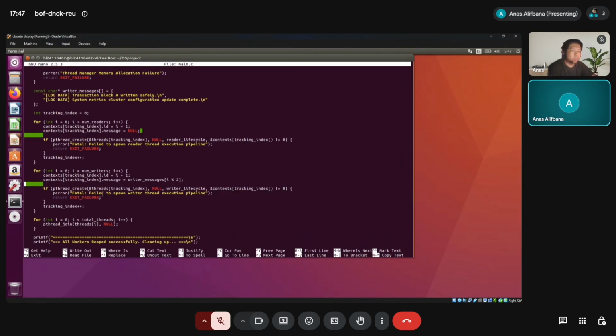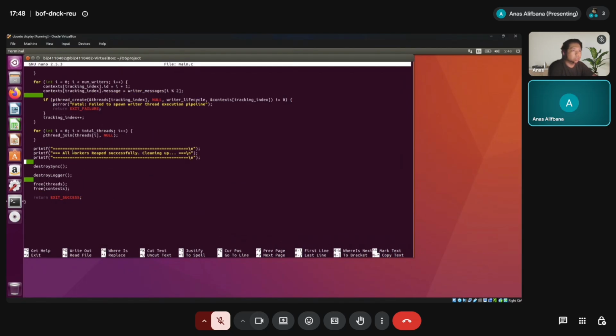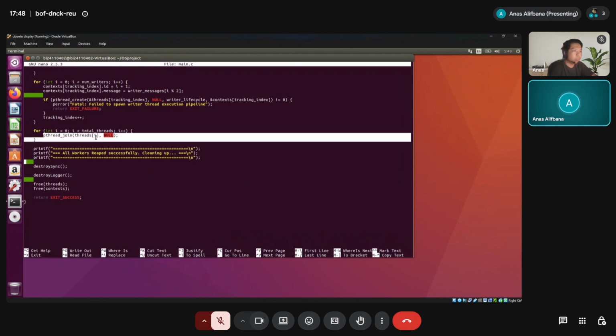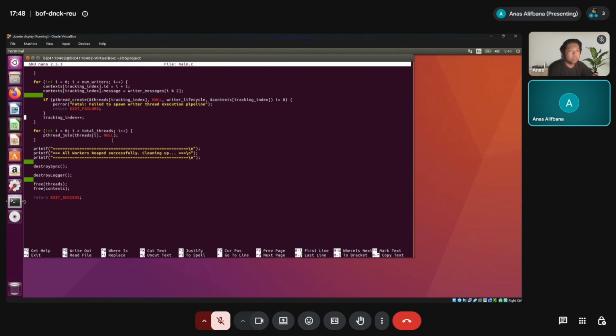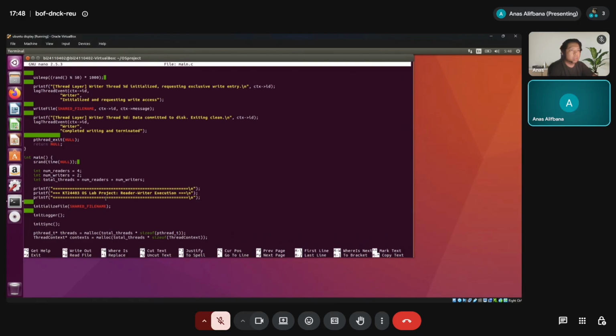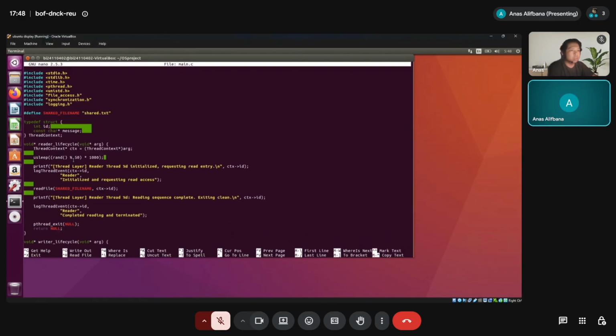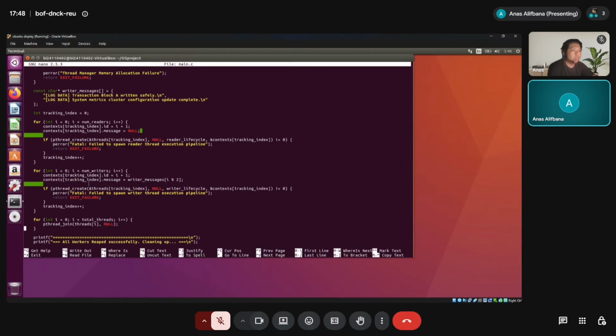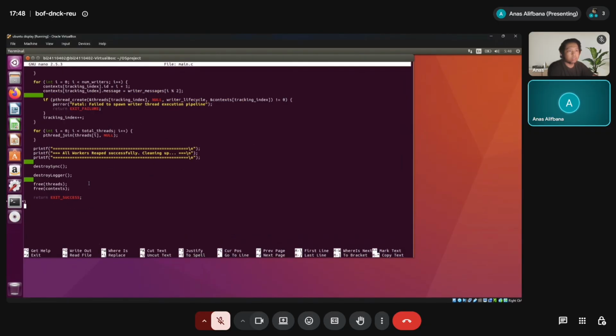The main program waits for all the threads to finish. To simulate concurrent execution, we added random delay so that the readers and writers are random every time the system executes. And after everything is finished, the system does a cleanup and terminates safely.